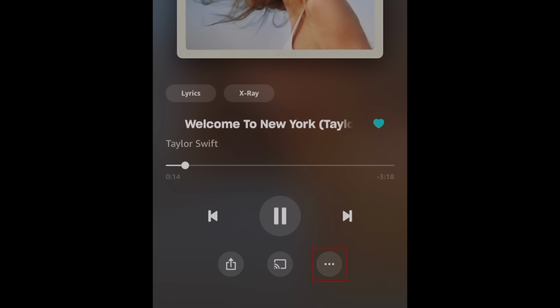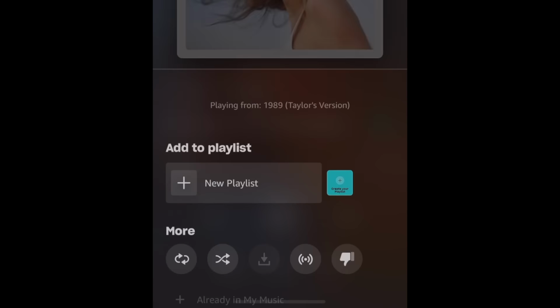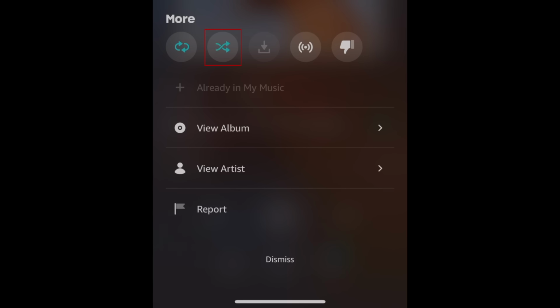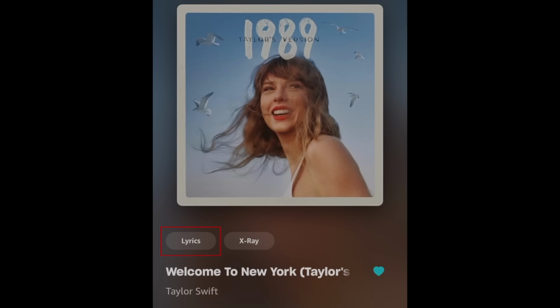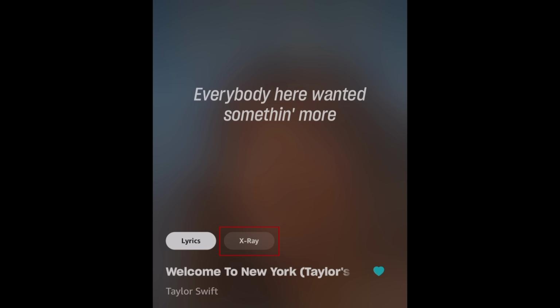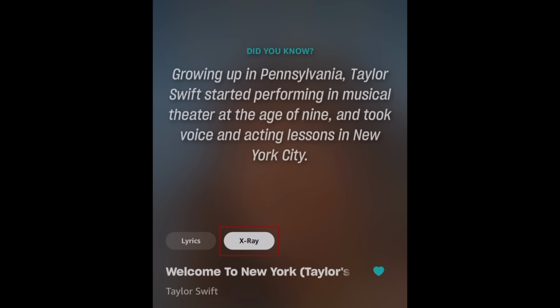If you tap the three dots at the bottom, you can access additional controls including repeat and shuffle mode. You can also add the song to your music library. If you tap lyrics, you can see the lyrics for the song. Tap X-ray to see information about the song or the artist.